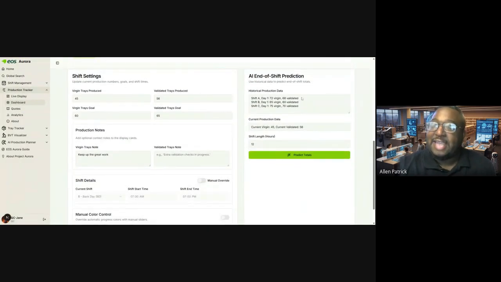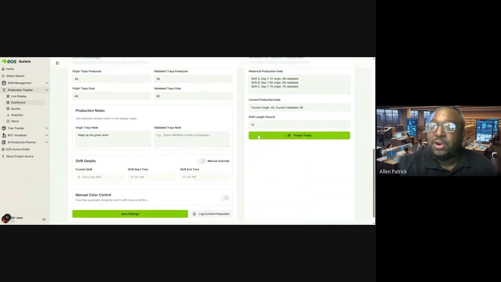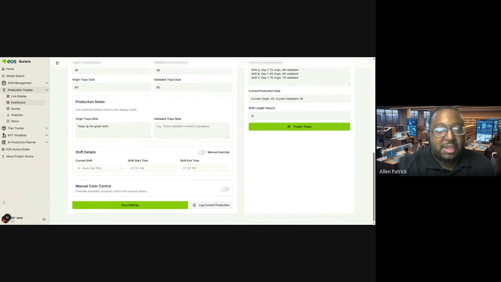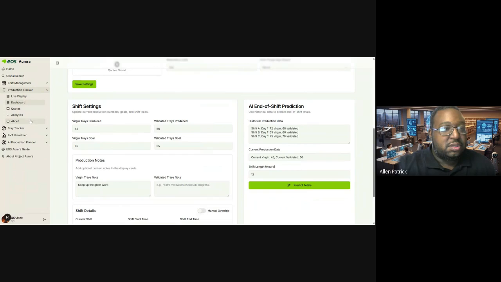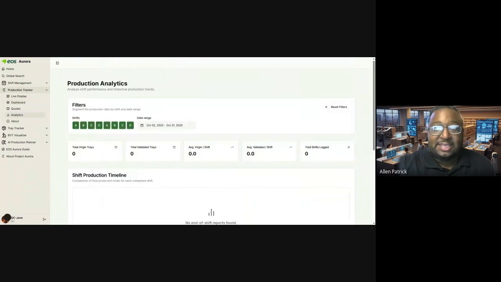Right here is actually a predictive tracker where it utilizes AI, based upon where we're at, to be able to calculate what our production potential yields are. It also has an analytics section.